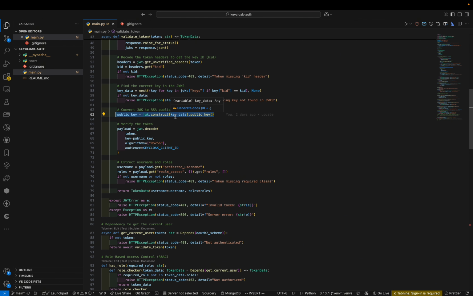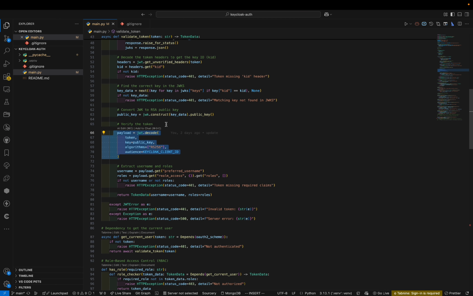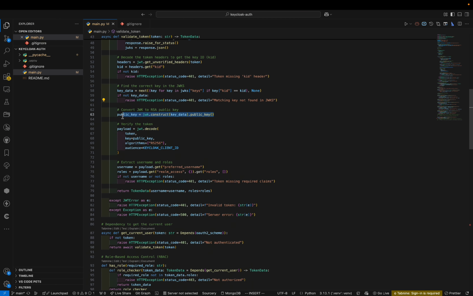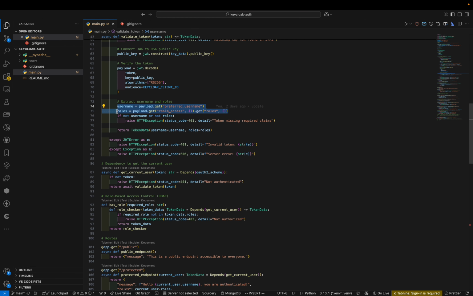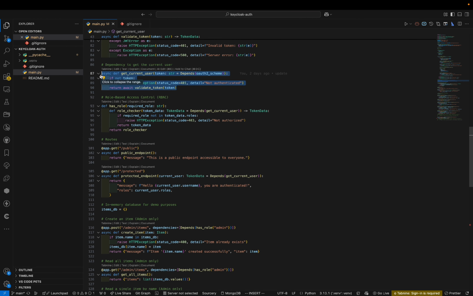Here we convert the JWK to an RSA public key. Then we verify the token. Here we construct the public key. Then here we verify and decode the token. Here we get the username and roles, which are used for RBAC. Then we define the function to get the current user.